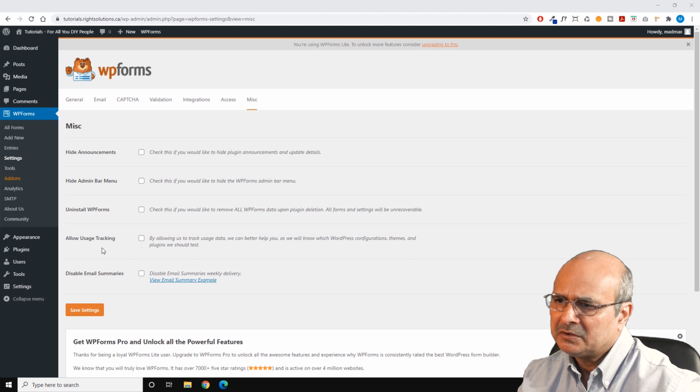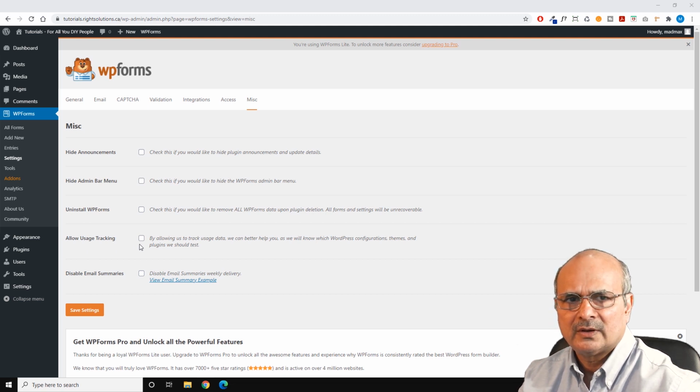Allow usage tracking. I mean, up to you. If you just don't want them to get data about how your form is being used, you can just disable it, and disable the email summaries.